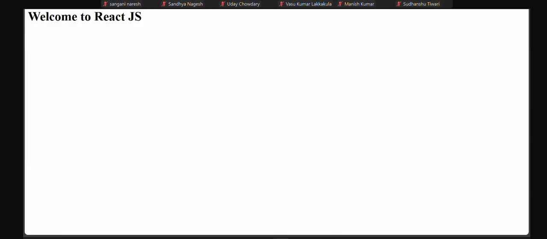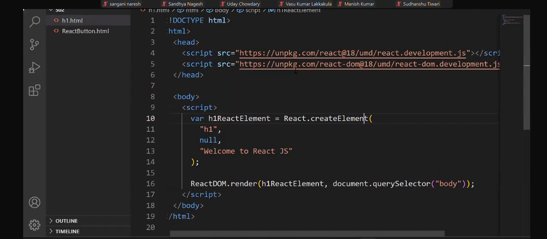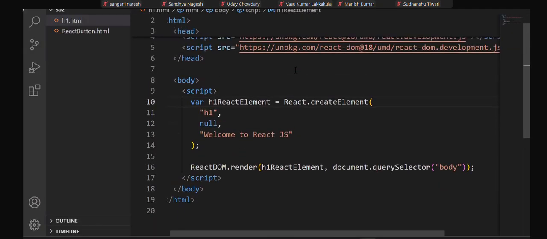Like this, you can create any number of UI components. Right now we are creating only a single component. I can create multiple components also. Let's see how to create multiple components.